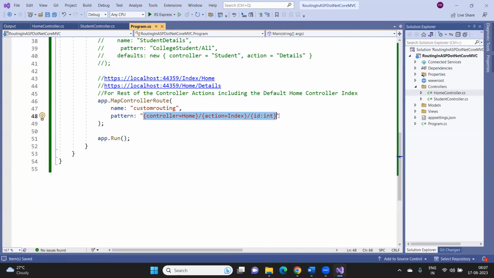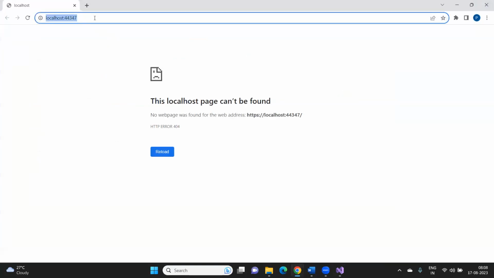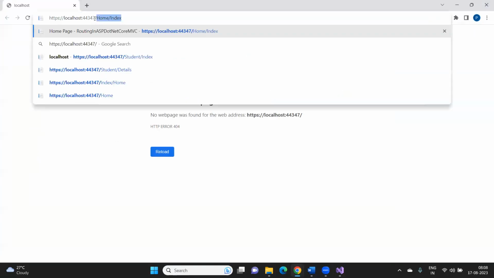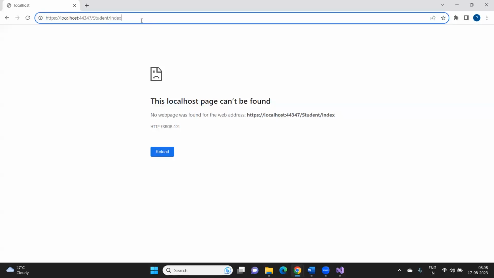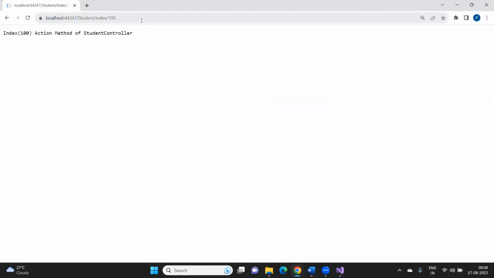So in that case, it will map the controller and the action method only if the ID parameter is integer. If other than integer, then it will not map. Let us prove this. So we need to go to the student controller index or details action method. By default, it will not map, right? So what I'm passing is 100. It is executing the action method.